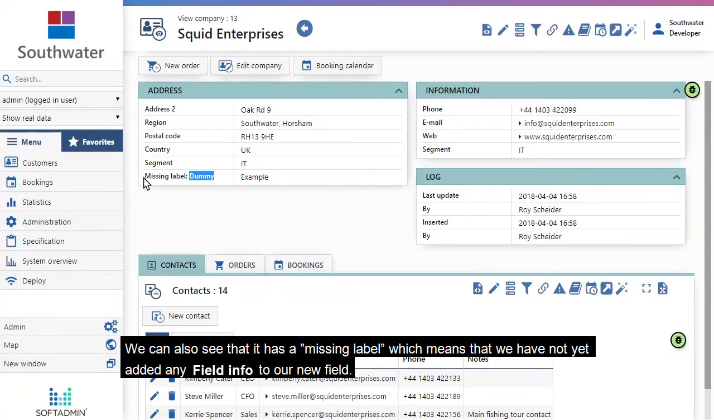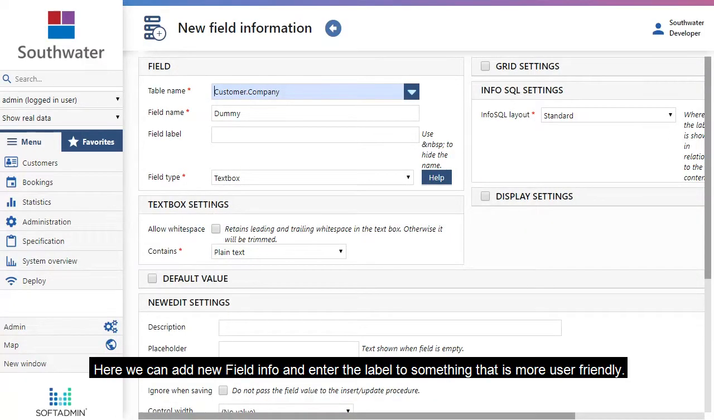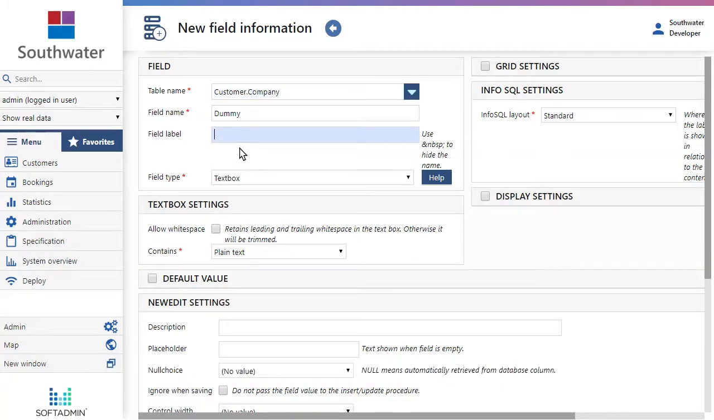We can also see that it has a missing label, which means that we have not yet added any field info to our new field. Right-click on the missing label. Here we can add new field info and change the label to something that is more user-friendly.